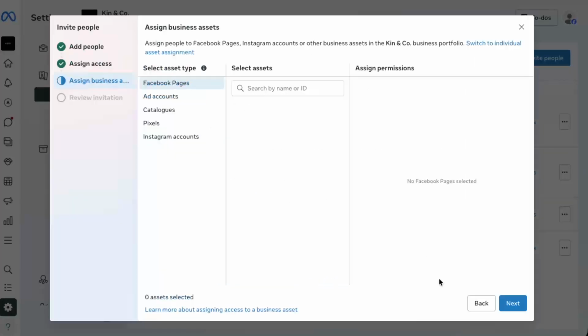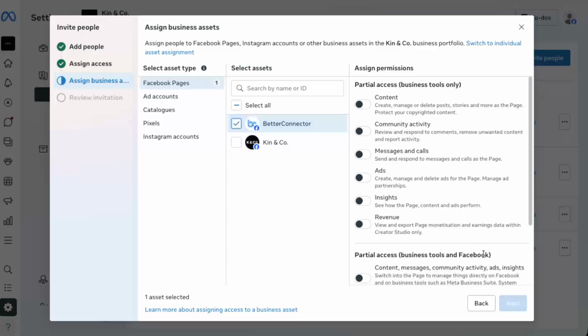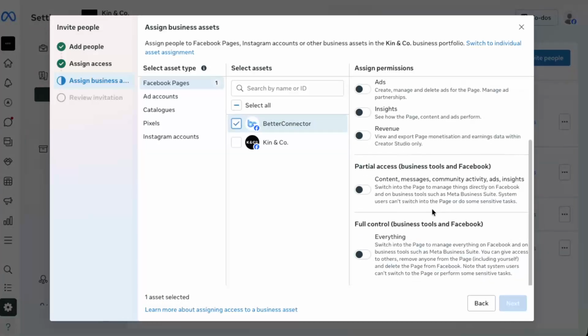Next, you'll see a list of pages connected to your business. Click on the pages you want this person to have access to. You don't have to select everything. Just choose what they actually need to work on.